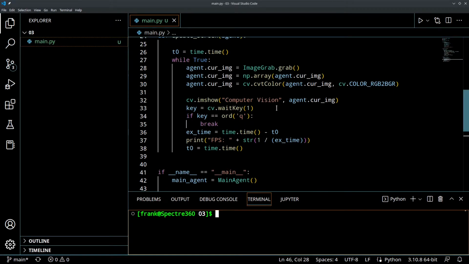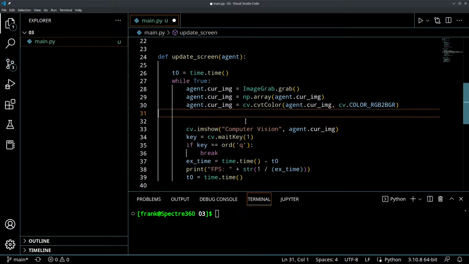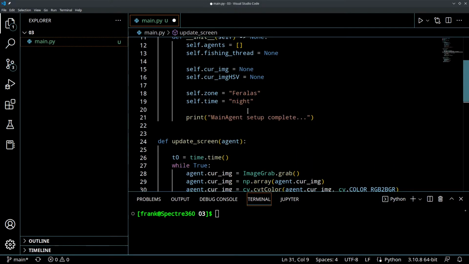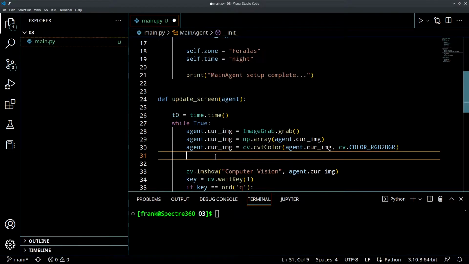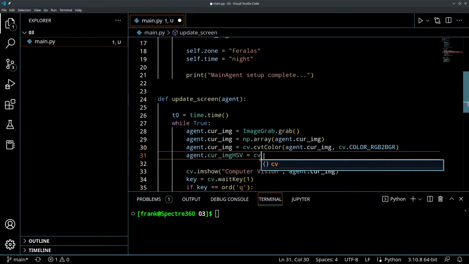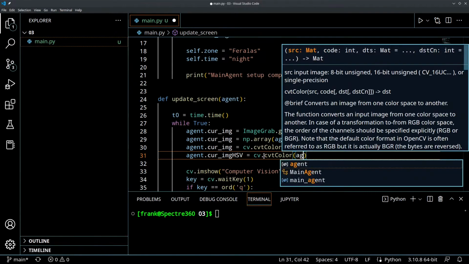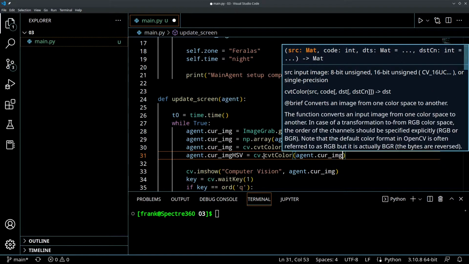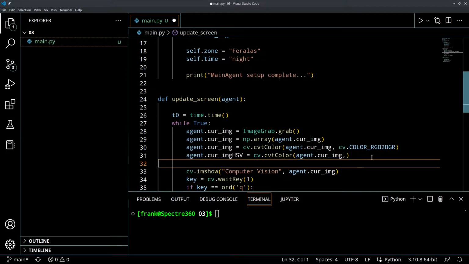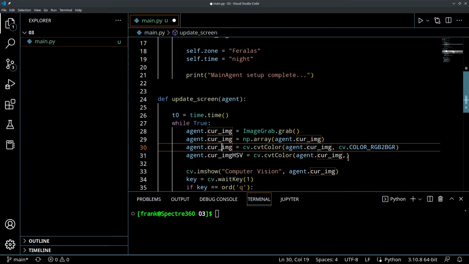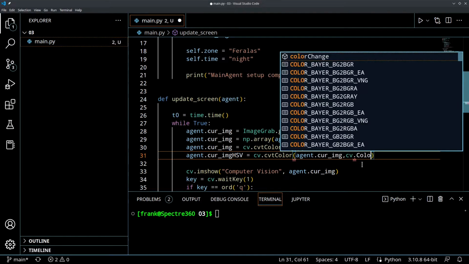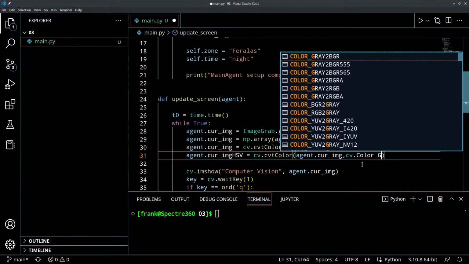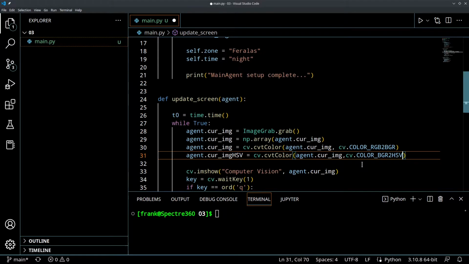So the next thing that we want to do, like I mentioned, is not only store the current image as a BGR, we need to store an HSV version of that image. So we will basically do the same thing here. So let's create another. Now we can access agent.curImageHSV, since we still have access to agent, and that's going to be equal to cv.cvtColor. We're going to access the current image as our matrix, and now for the code we want to convert from BGR, since this is in BGR, to HSV. So we're going to do cv.COLOR_BGR2HSV.